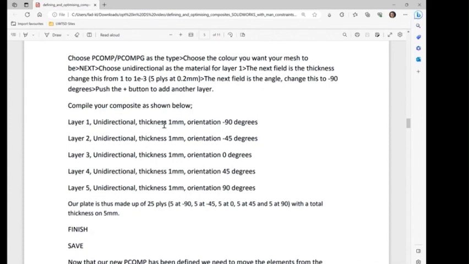Okay, so layer 1 made up of this unidirectional material. It's 1 mil thick, therefore it's 5 plies, and all of those plies are orientated at minus 90 degrees. Layer 2 made up of this unidirectional material, 1 mil thick at minus 45. Layer 3, 1 mil thick, 0 degrees. Layer 4, 1 mil thick, 45 degrees. Layer 5, 1 mil thick, 90 degrees. Okay, so there's 5 plies at minus 90, 5 plies at minus 45, 5 plies at 0, 5 plies at 45, and 5 plies at 90 degrees.